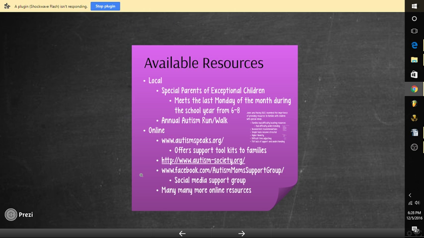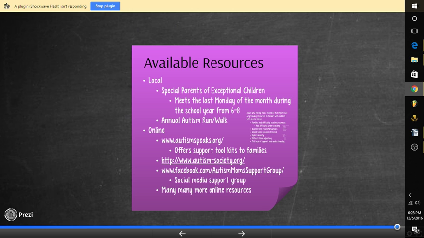And then AutismSociety.org, I found that they had a lot of information on what autism is. It's a lot of information. They provide a lot of resources for families. And Facebook, there's an Autism Mom Support Group on Facebook. I feel like the social media support group would be really helpful, especially for individuals in a small town where there's not necessarily that support that they might need. So I really like that there was the online one.